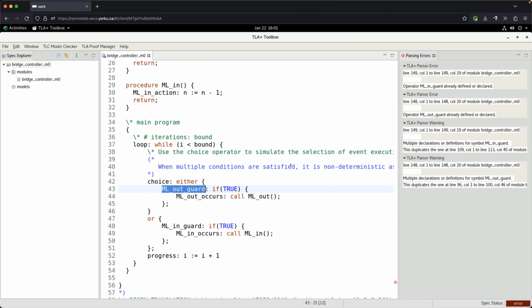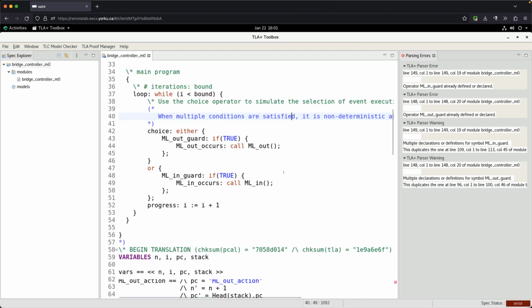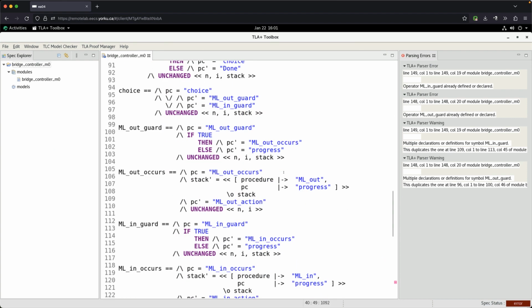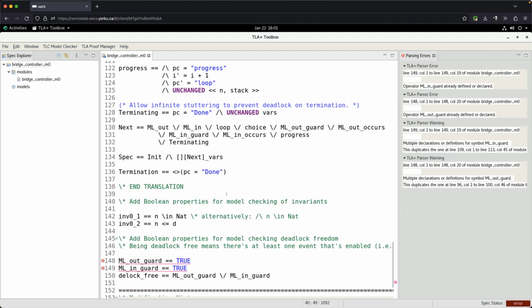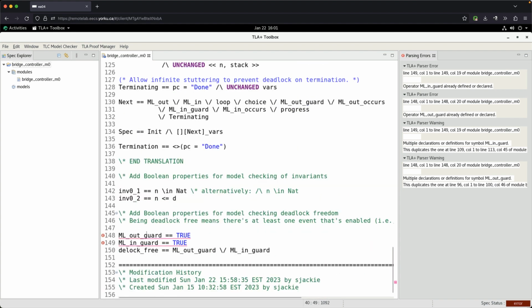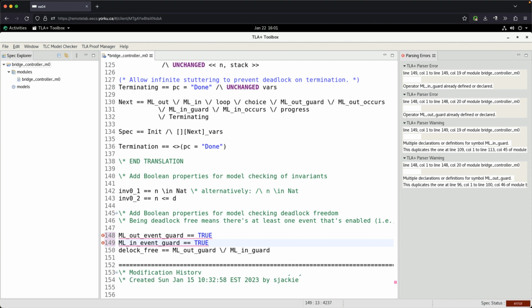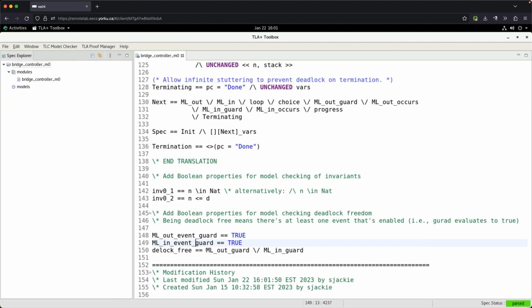Right, let's go back. So how can we fix this? Let's go back to the label over here. Now we label the name of the Boolean property. Rather than ML guard, why don't we say ML event guard? How about that, right? Just make a unique name. Okay, save. All right, everything's good.